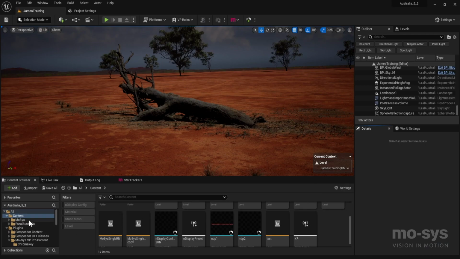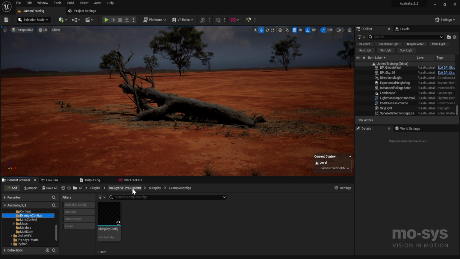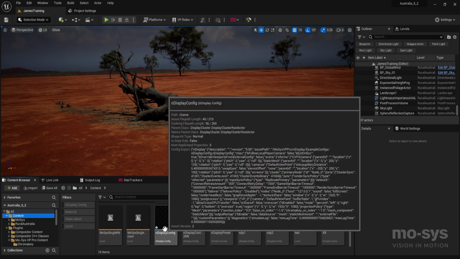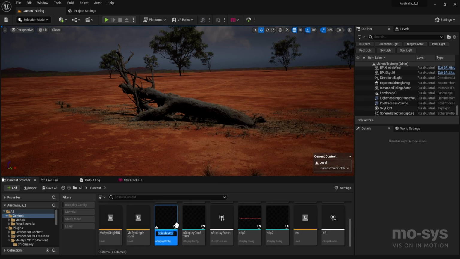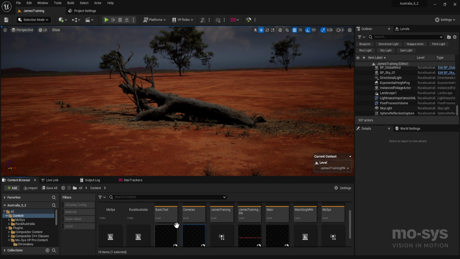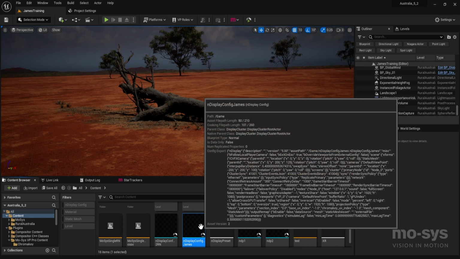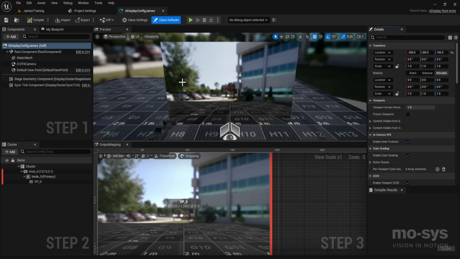So first thing to do is to grab the example nDisplay config that we provide in the plugin. So this is in the VP Pro content nDisplay example configs. I'm going to make a copy of that in my local content folder here, and I'm just going to call that nDisplay config James. There we go, and let's load that up and have a look.